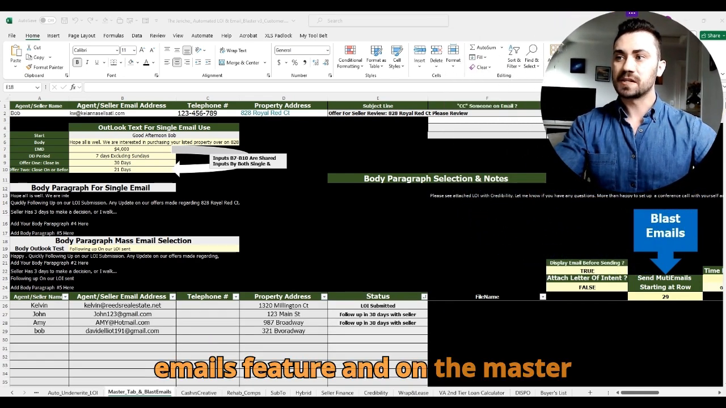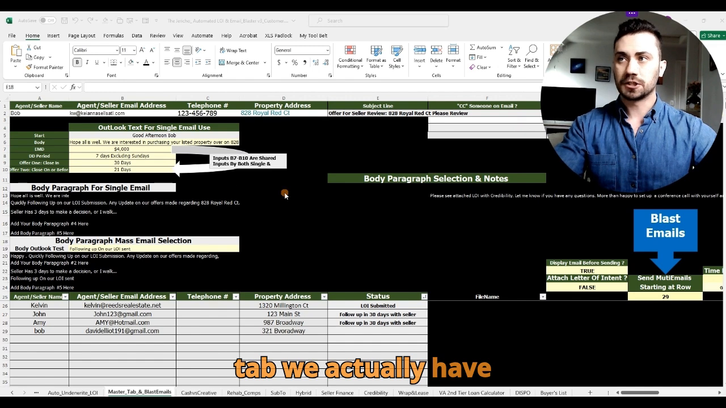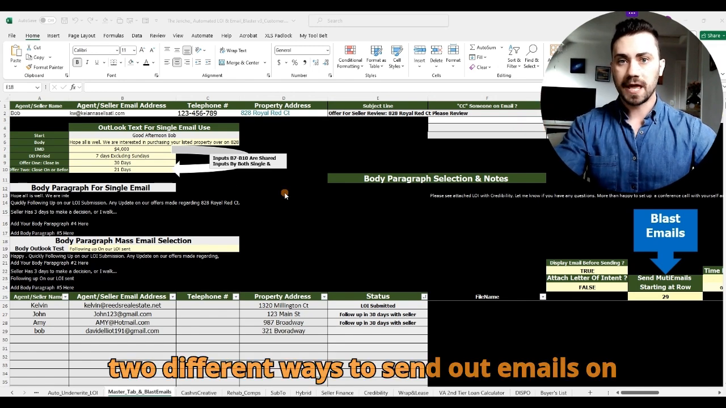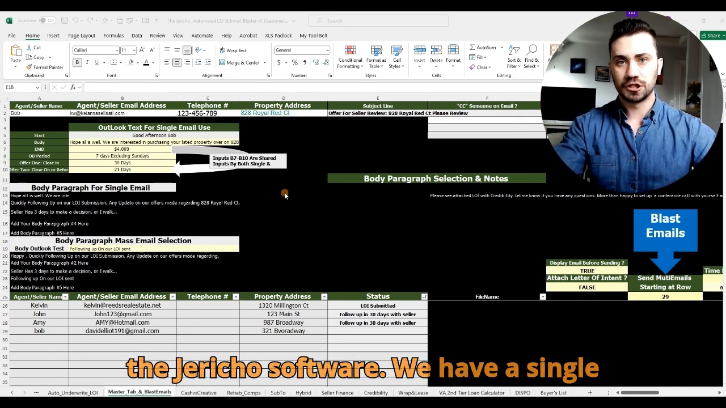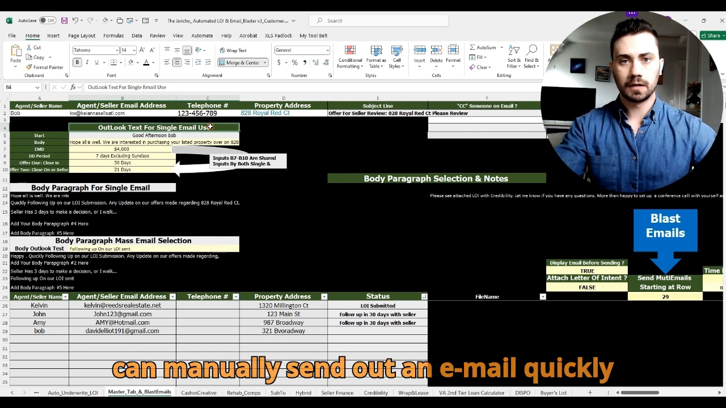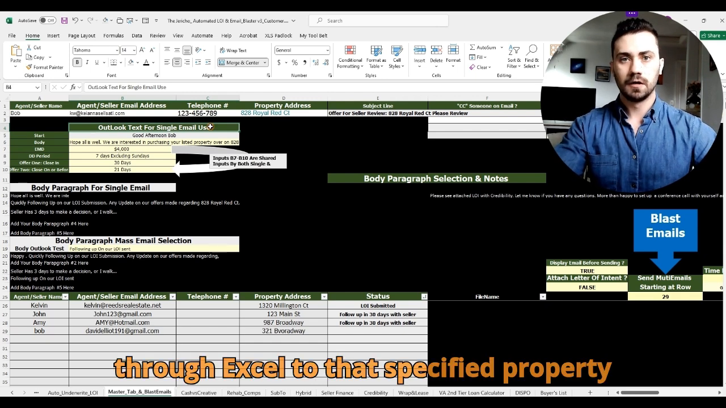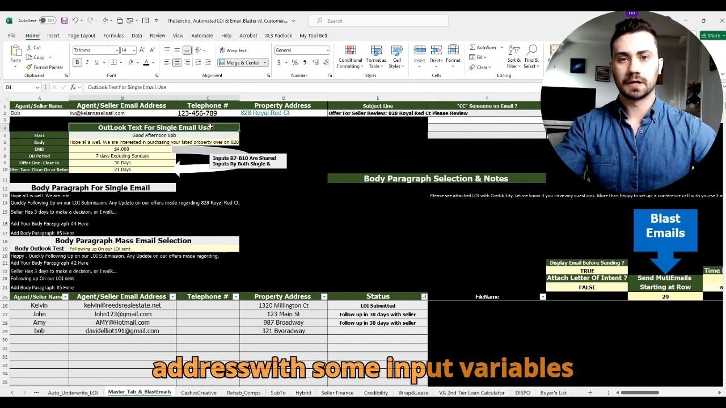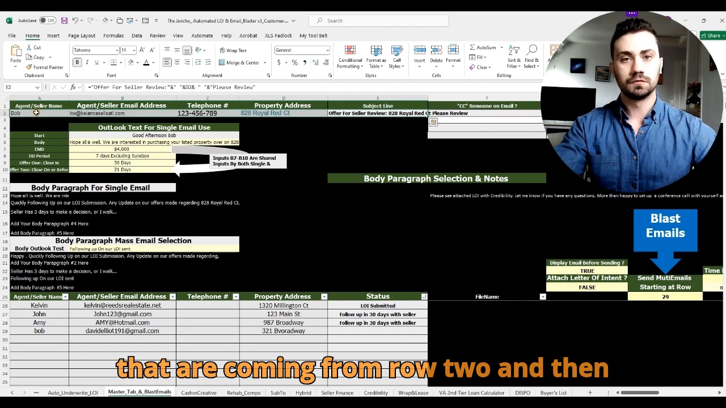And on the master tab, we actually have 2 different ways to send out emails on the Jericho software. We have a single email use availability where you can manually send out an email quickly through Excel to that specified property address with some input variables that are coming from row 2.